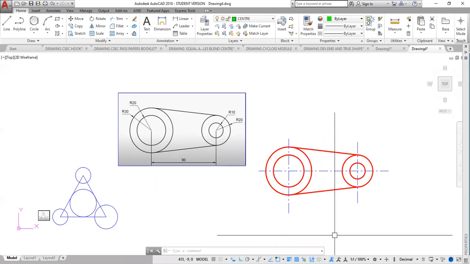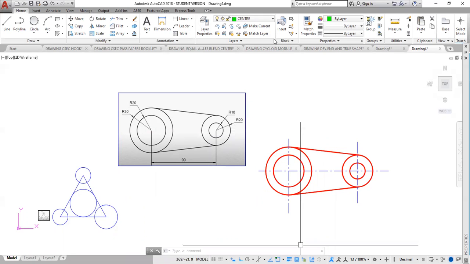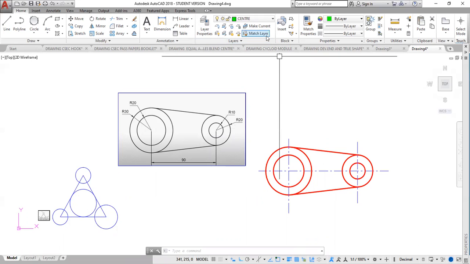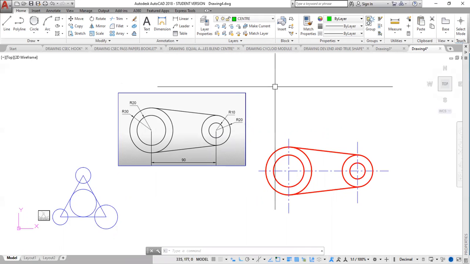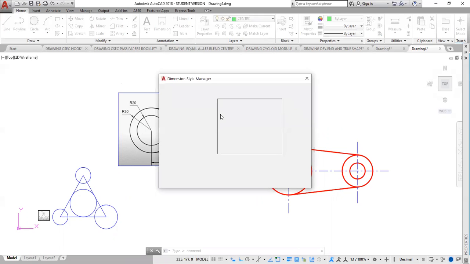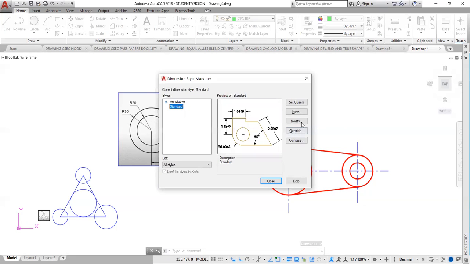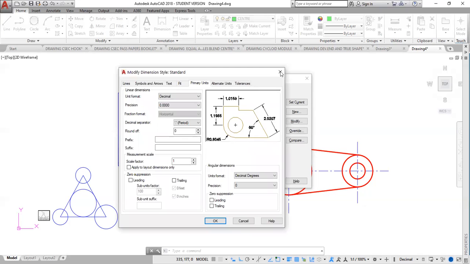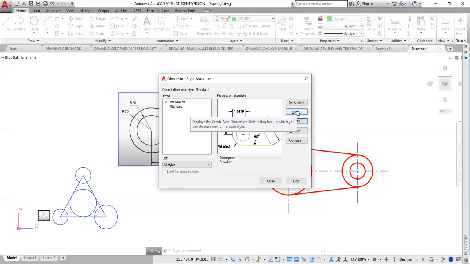Lovely. Now, I'm gonna show you the setup dimension for this. So for that, I'm gonna type D for dimension, enter. And this will bring us up to this box right here. Now, the first thing to do is to click on modify. Well, you could click modify, or you could create one for yourself. Let's create a new one. Let's click new.